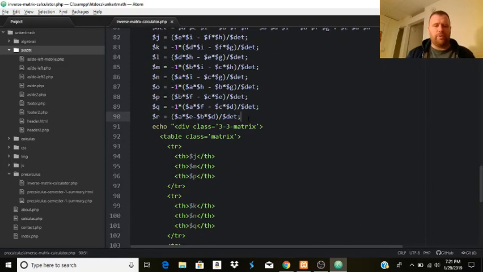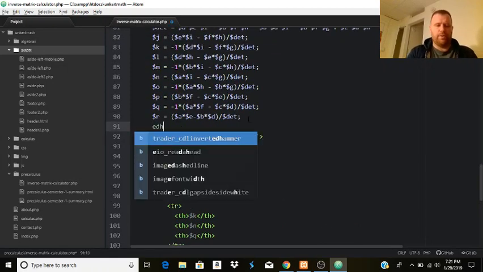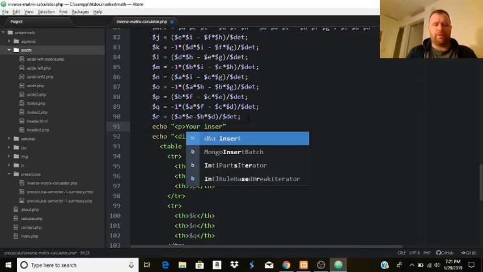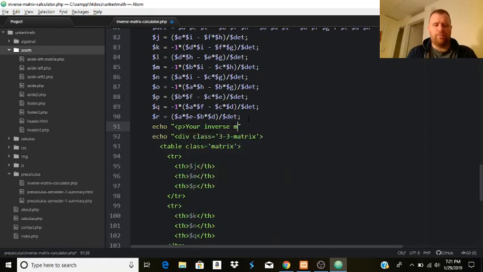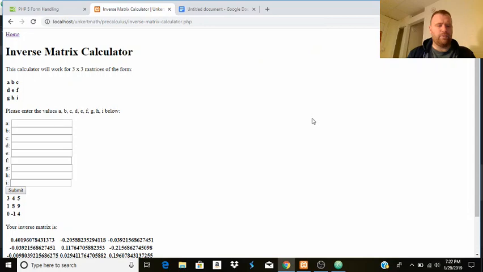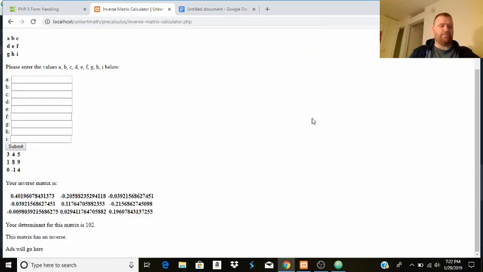Okay, also, we probably want to echo "your inverse matrix is", and then what it actually is. Okay, Control Save. Let's see if we've broken anything so far. Okay, so I didn't pick that great of numbers for that one, but it does spit out an inverse matrix.